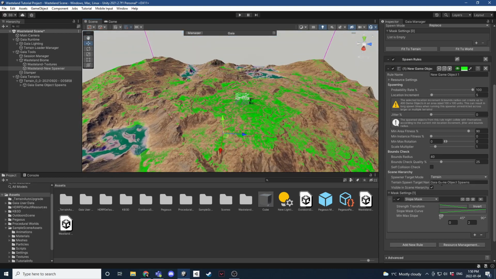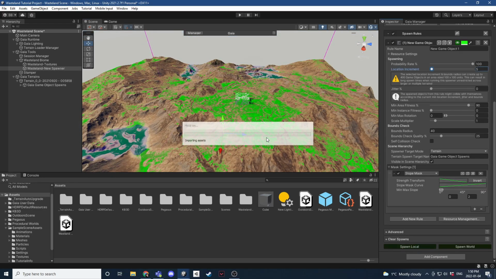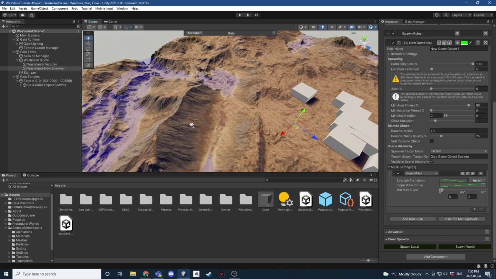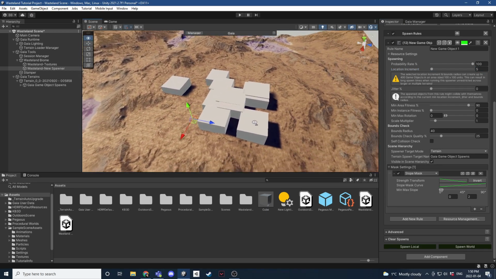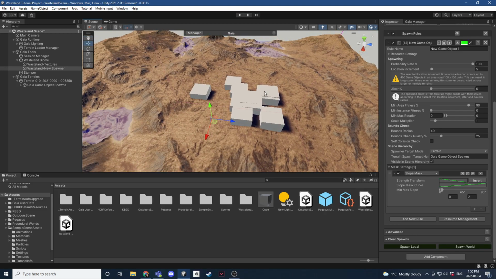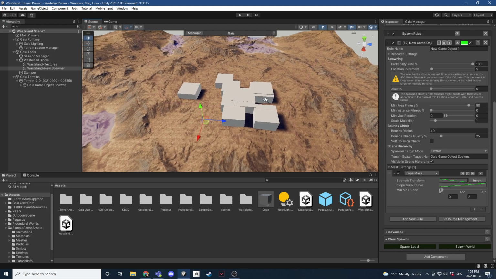So let's spawn that with 5. And there, now you can see only this area has above 90% fitness, but because our location increment is so small, we've gotten a few more spawns. It's identified a few more areas where it's suited.